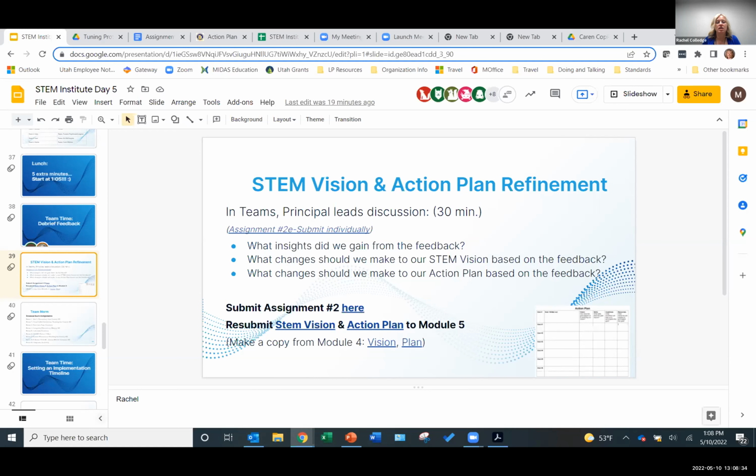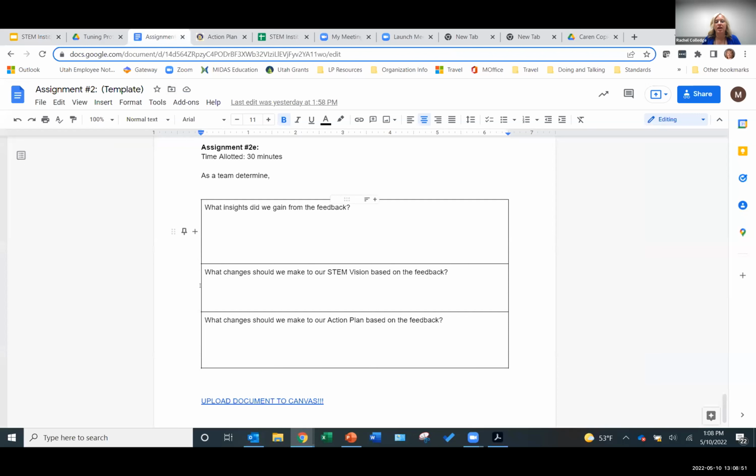We'll think about some guiding questions as we go into our breakout rooms. What insights did we gain from the feedback? What changes should we make to our STEM vision based on that feedback? What changes should we make to our action plan based on the feedback? So we'll do the breakout rooms and see you in 30 minutes. On the assignment, you'll see the questions within the table to capture your debrief. Okay, we'll be back at 1:40. Yeah, that'd be great. Thank you.